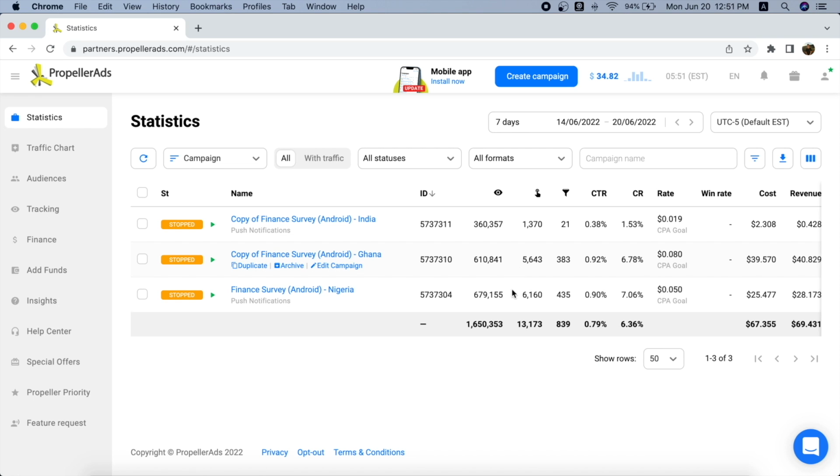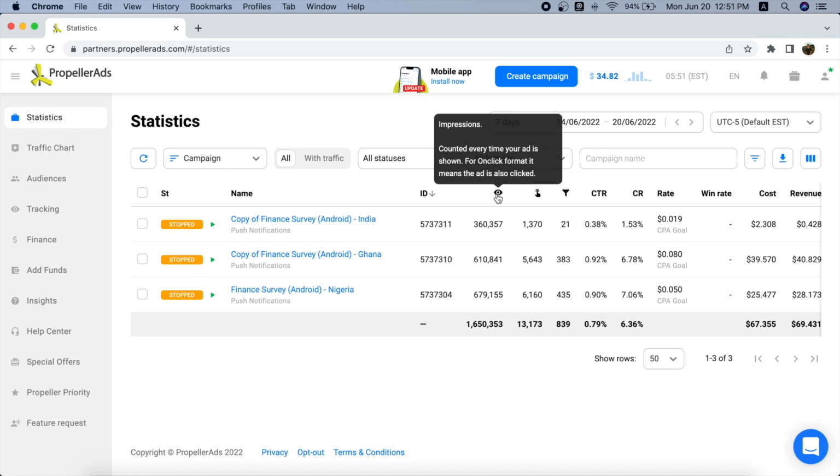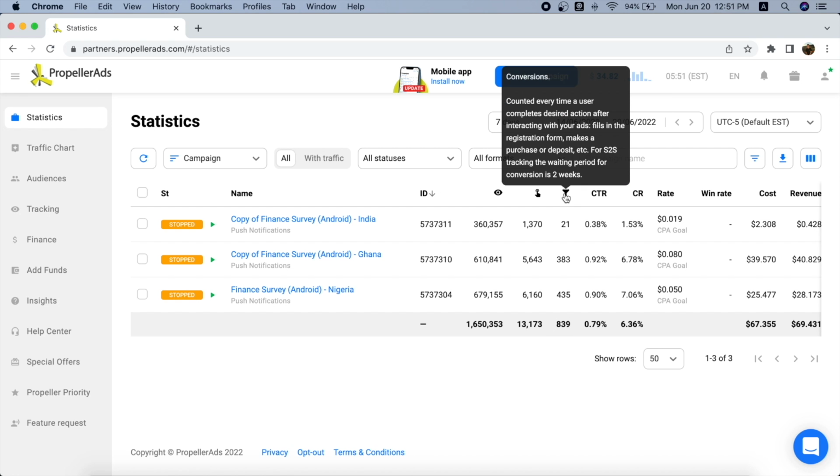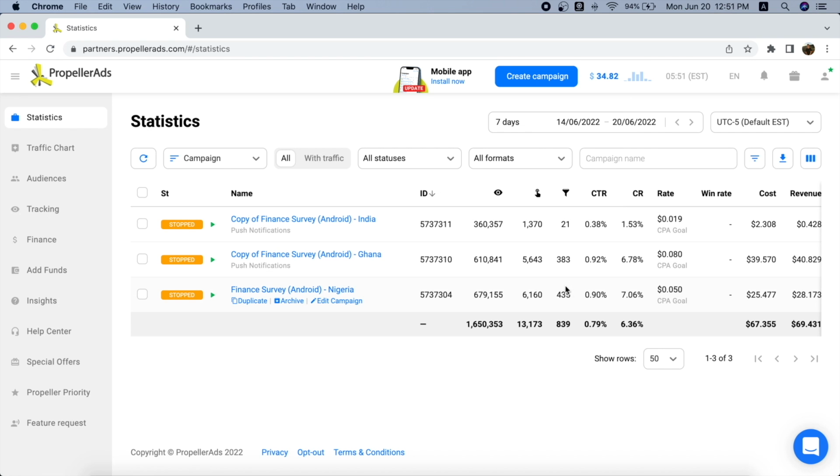So as we can see, we have 1,650,000 impressions. This means how many people saw our push notification. 13,173 clicks. So this means that 13,000 people clicked on the push notification, and 839 people converted into a lead, which means that we have 839 conversions.